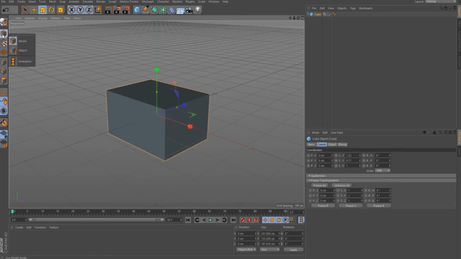When we select Object Tool Mode, the scale value will be also changed with the size of the object. This is the difference between Model Tool Mode and Object Tool Mode. The rule of thumb is, the Model Tool is for modeling, the Object Tool is for animation.